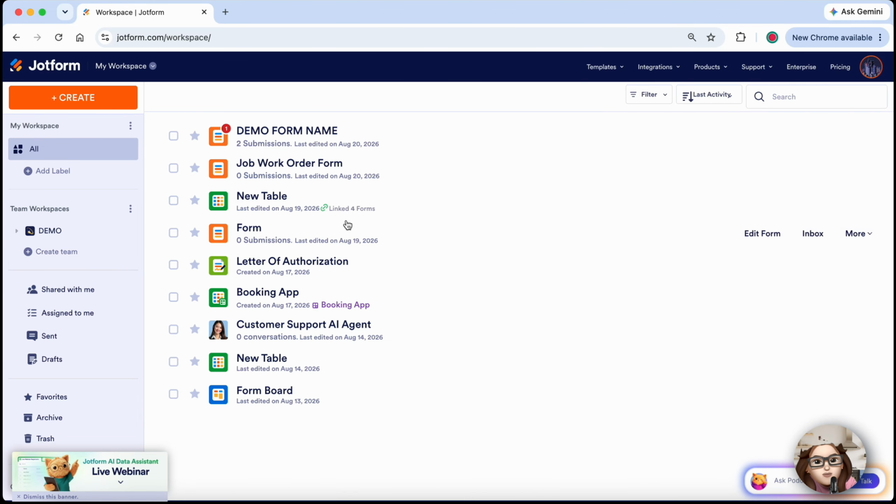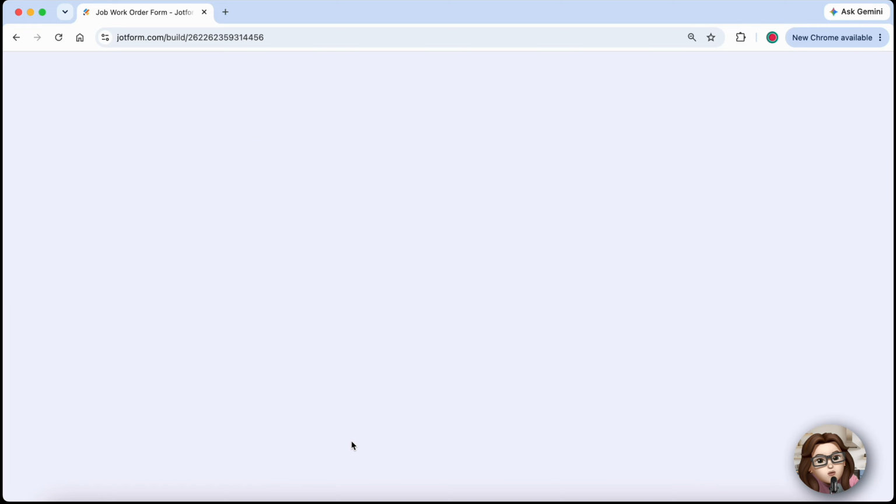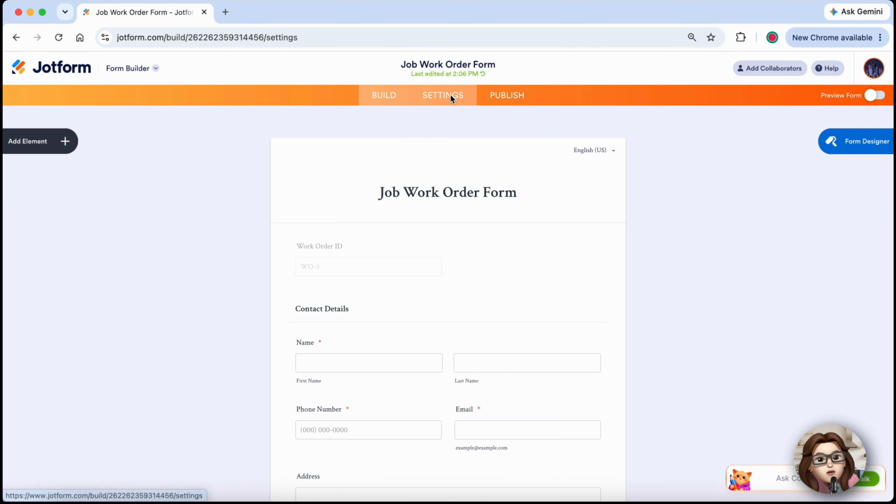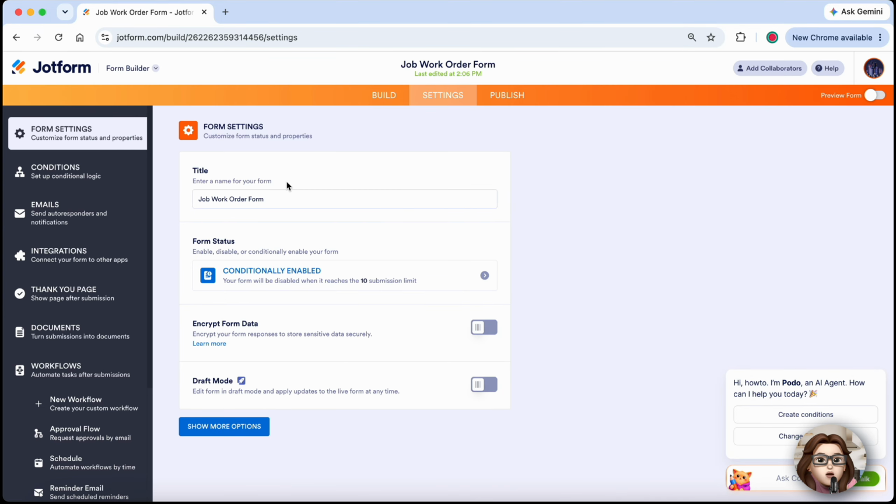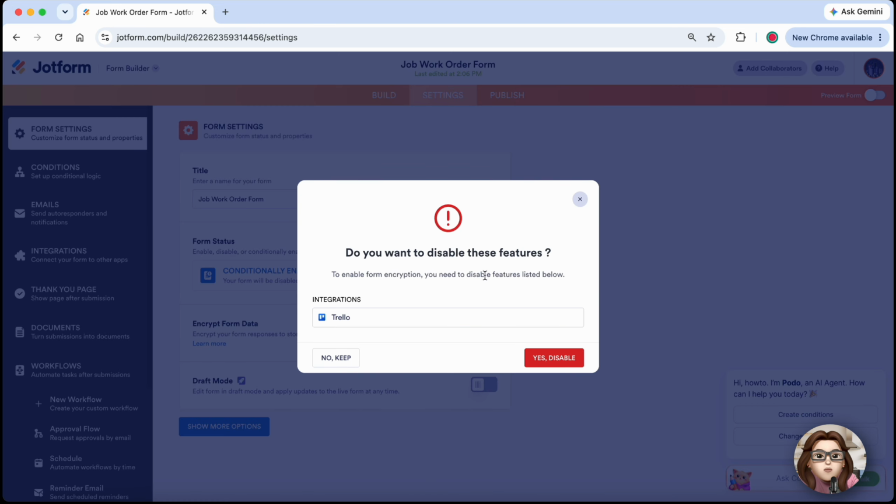From your dashboard, find the form you want to secure and click Edit Form. Once you're in the Form Builder, click Settings at the top of the screen. In the Form Settings, find Encrypt Form Data and toggle the option to Yes.